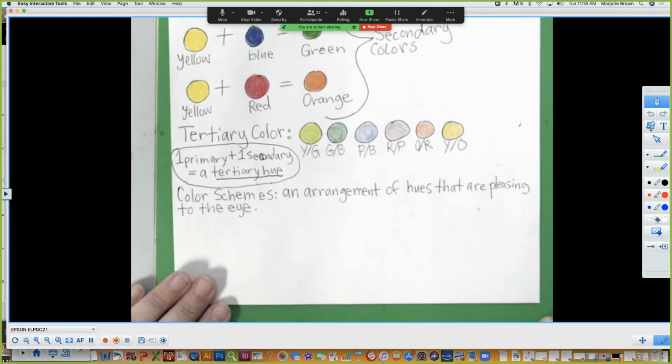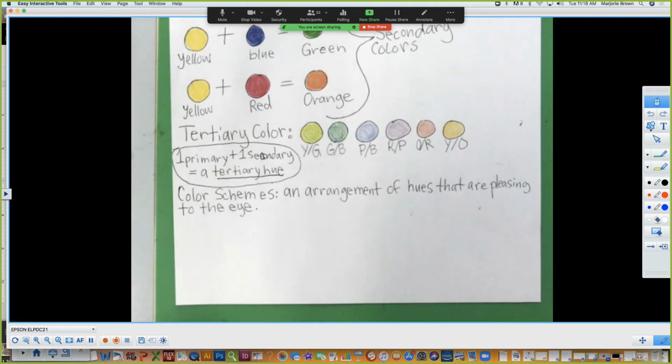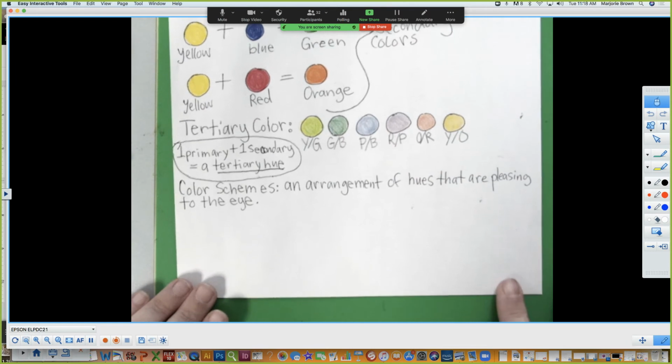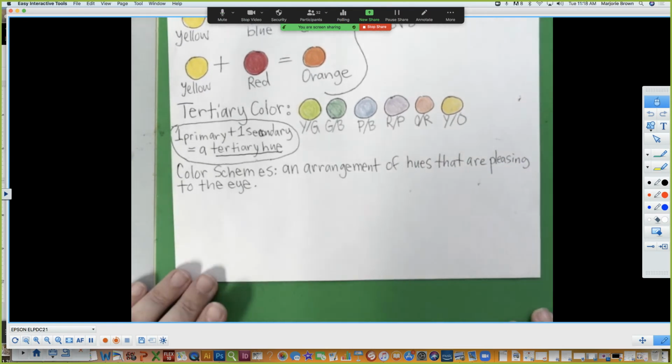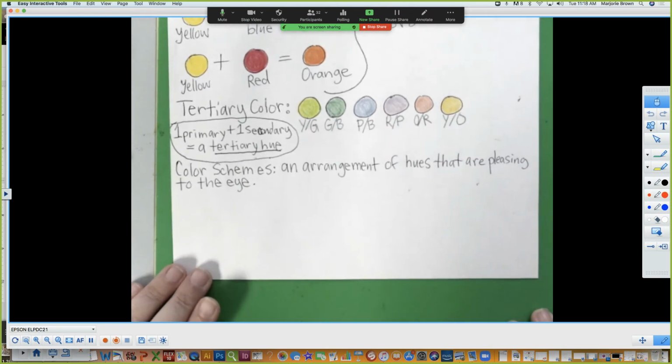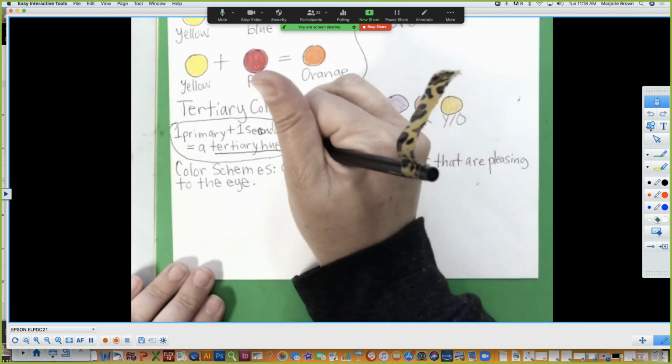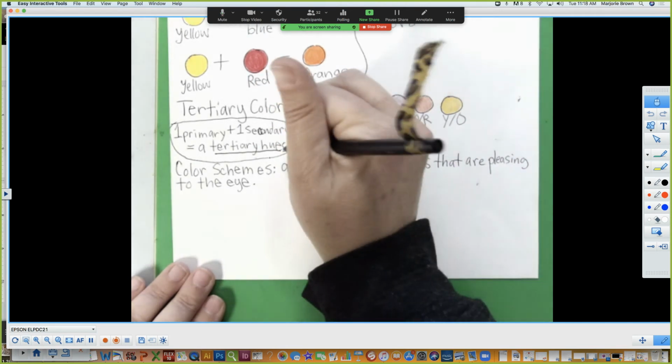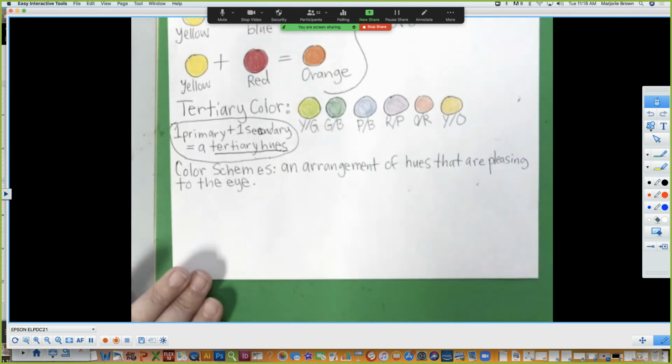So there's a whole science that goes with this. I don't want to rush them. Color schemes, an arrangement of hues that are pleasing to the eye. Should put an S on hues right here. Okay.